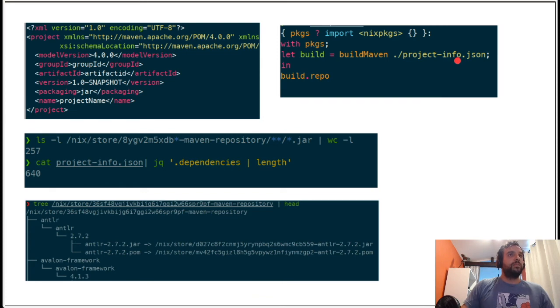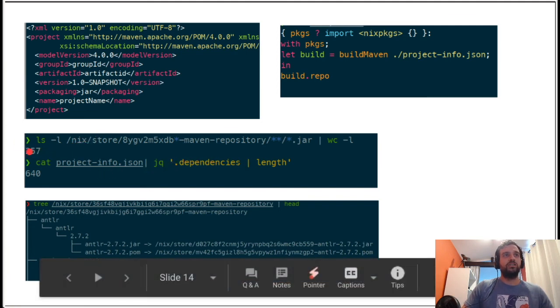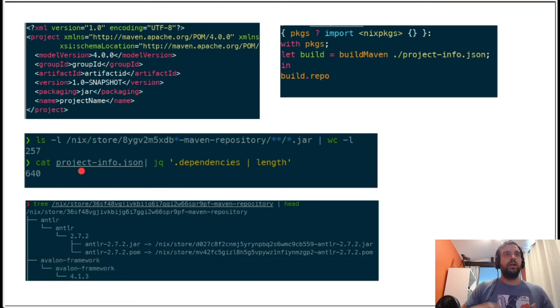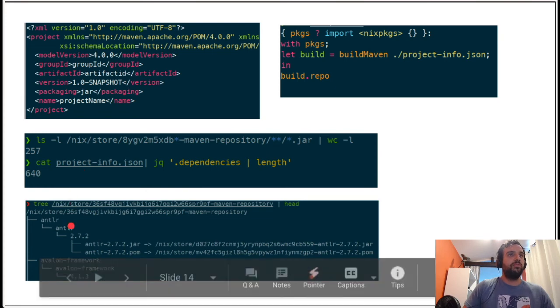And what I thought was great about Nix is that it makes you hyper aware of the dependencies you need to build that were so implicit. Just an empty project here has 257 jars and 640 items essentially in my Nix store, plus some other metadata. That was kind of eye-opening for me, what you need to just start off with an empty project.